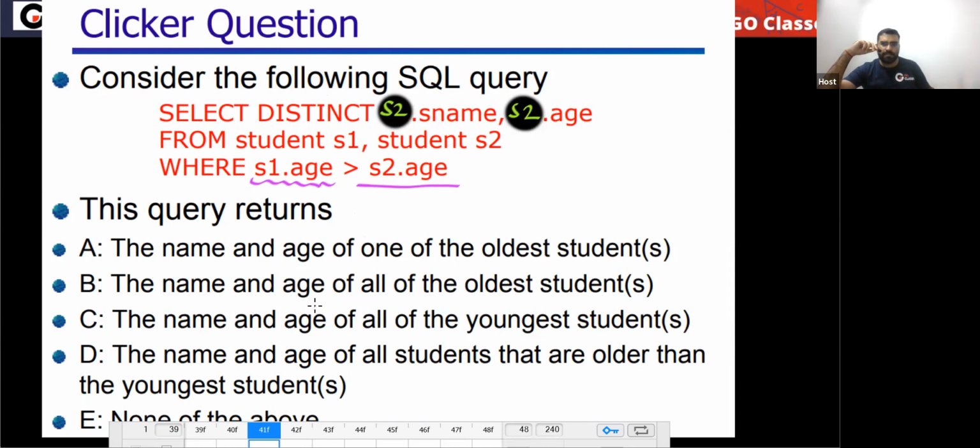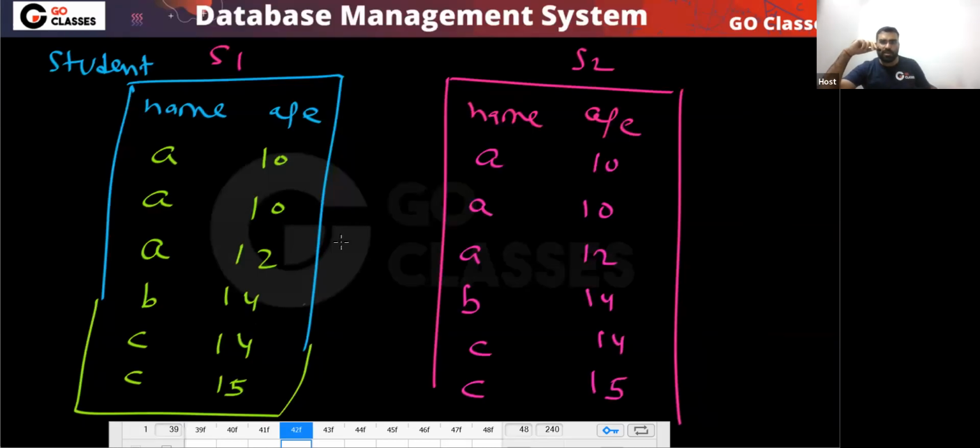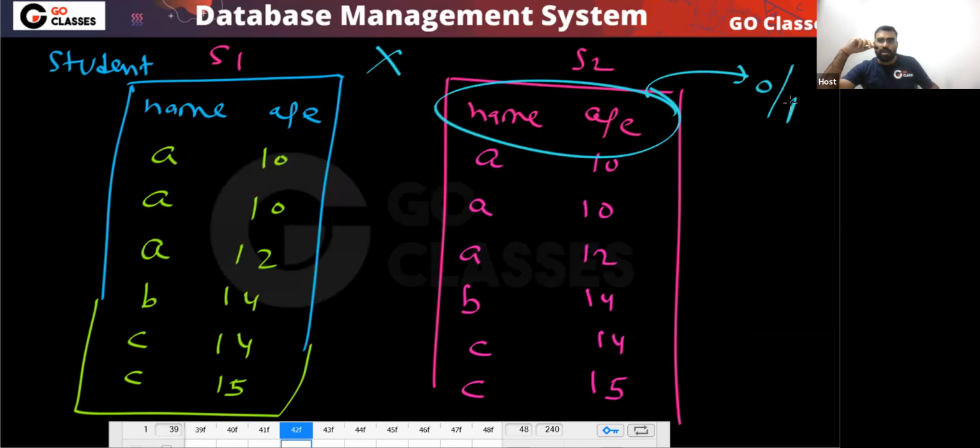Correct? So I can say answer will be what? For this query, the answer will be here, none of these. If your query is this, then the answer will be none of these. Because remember, now what you are doing? You are doing the cross product, and now this is going to the output. Okay, very simple.